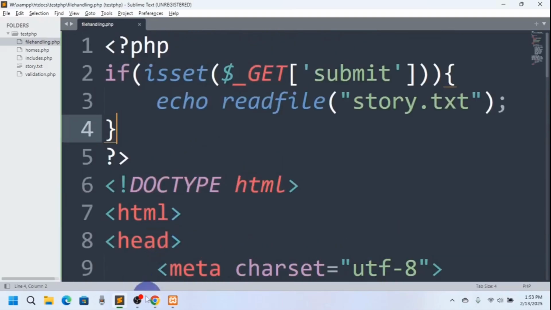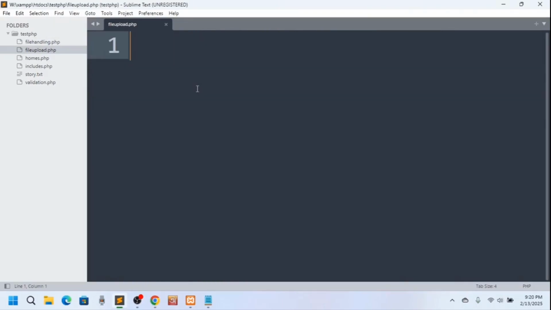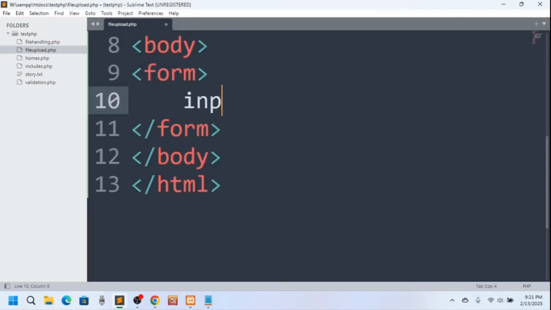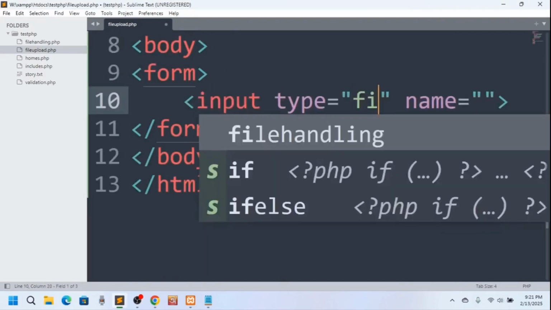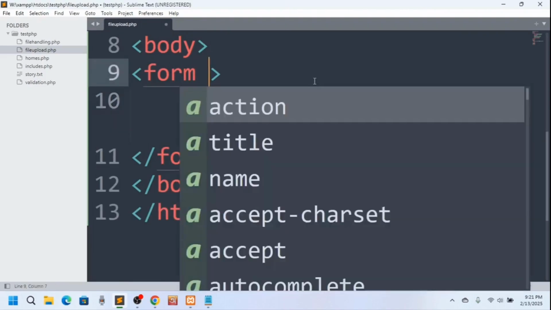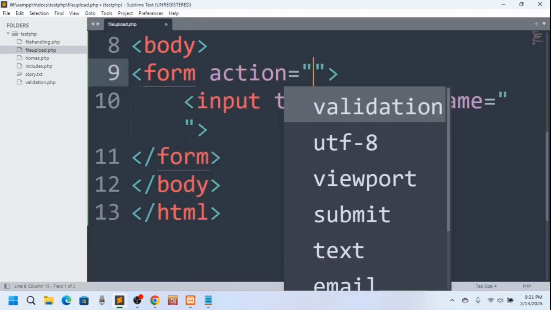Hello everyone, welcome back to another video, and in this video we will talk about PHP file uploads. I will say form here because I want to create a form, and here I will say input. Our input type should be file. As our input type is file, we have to mention one more thing here.